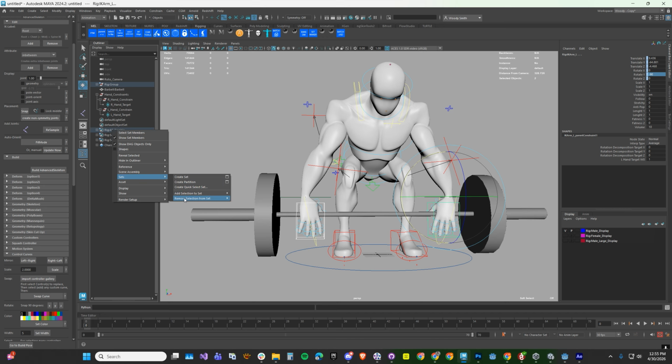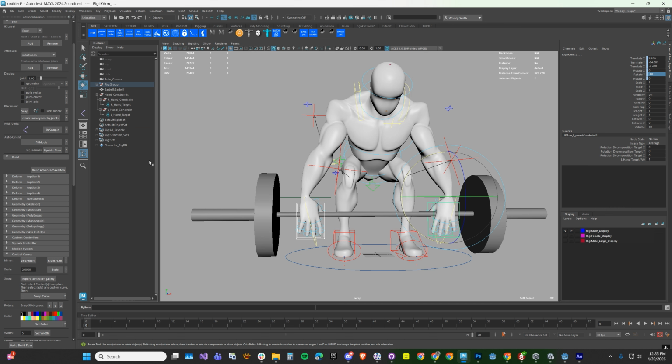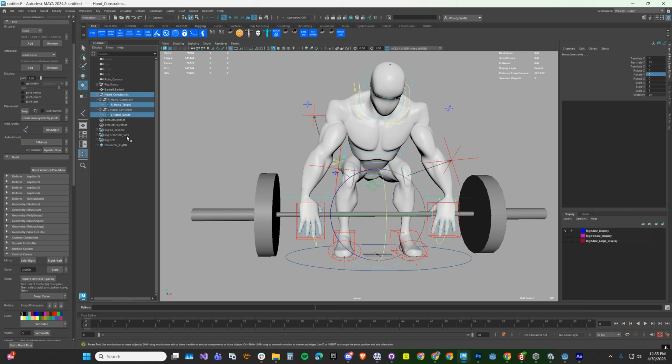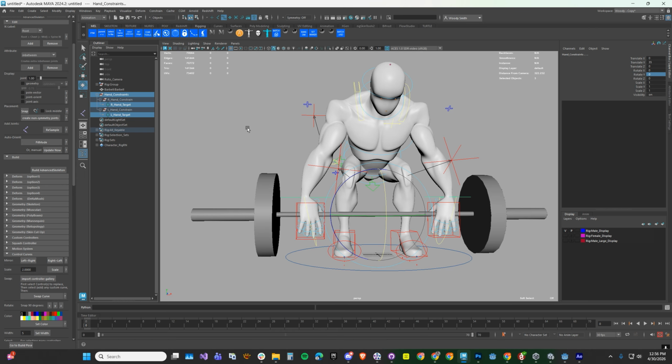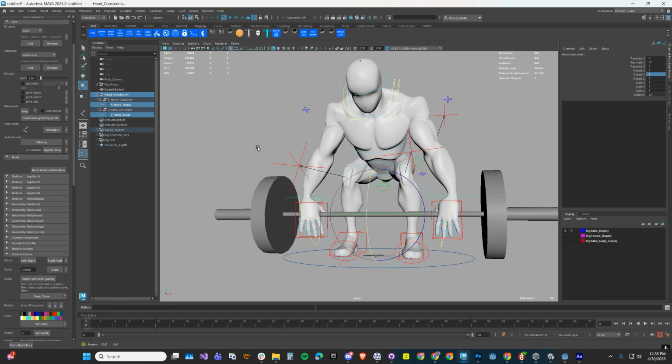So you're going to say remove selection from set all keyable, remove selection from set L arm, and then we're going to remove them from the R arm. So now we won't have them in any of our selection sets to key, but we can key the locators in place. So we're going to select the locators and the hand constraints node, and we're going to add that to our all keyable set so that we can key that with all of our main keyframes. Okay, so we've done that now.